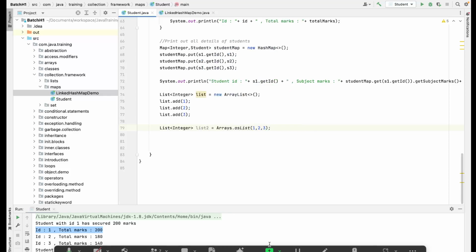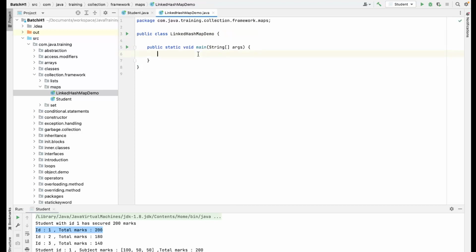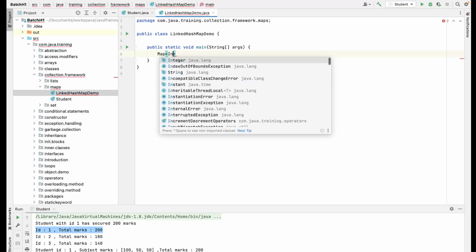Okay, sure. So we'll go for a LinkedHashMap demo. A LinkedHashMap is used when you want to preserve the order of the output. Let's say I want to create a map, and I want to get the same order each time I print it out.